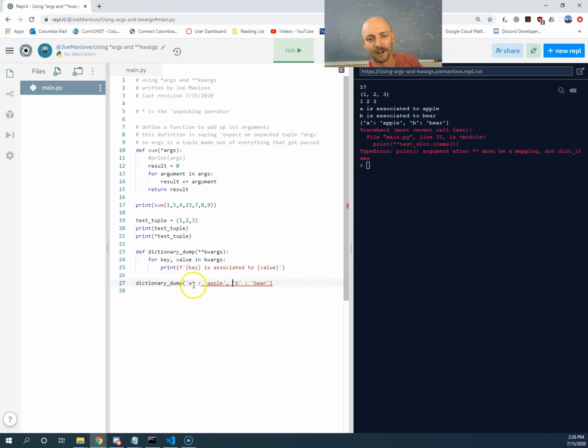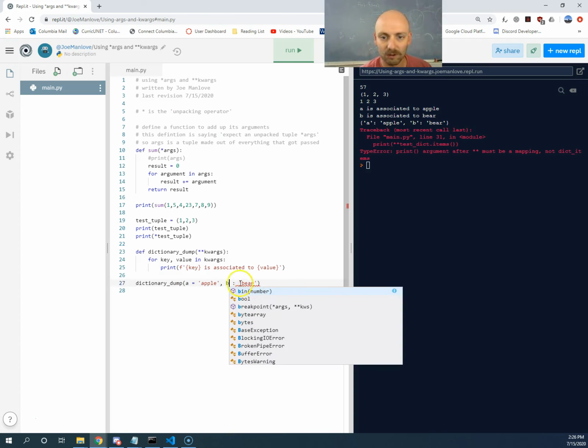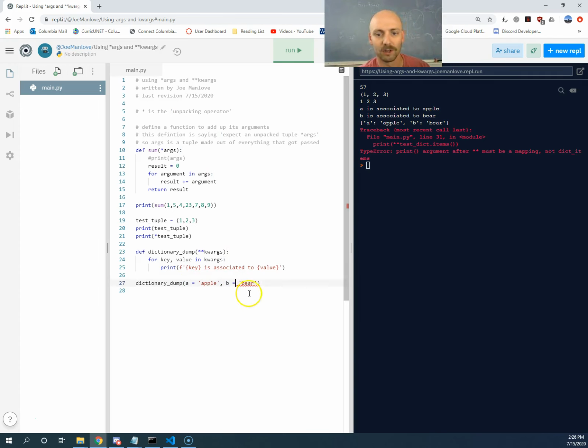Because I don't know what a dictionary looks like unpacked, foolishly. So I spent a second figuring this out. It looks like this. It looks like variables equal things. So I'm gonna call, all right, so it's variables things.